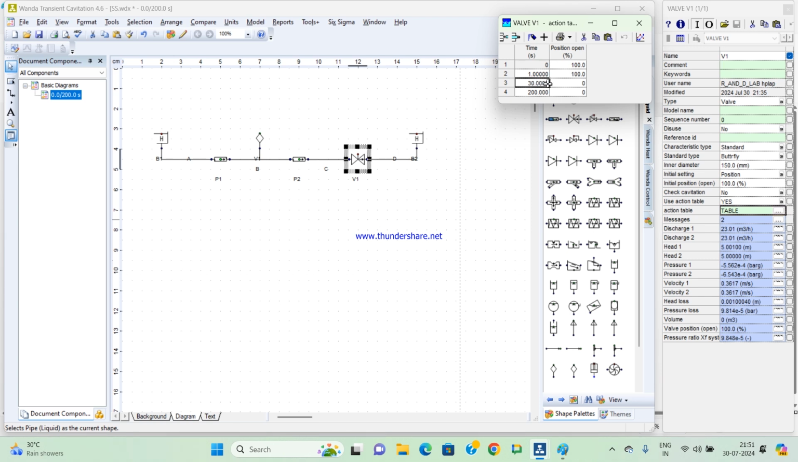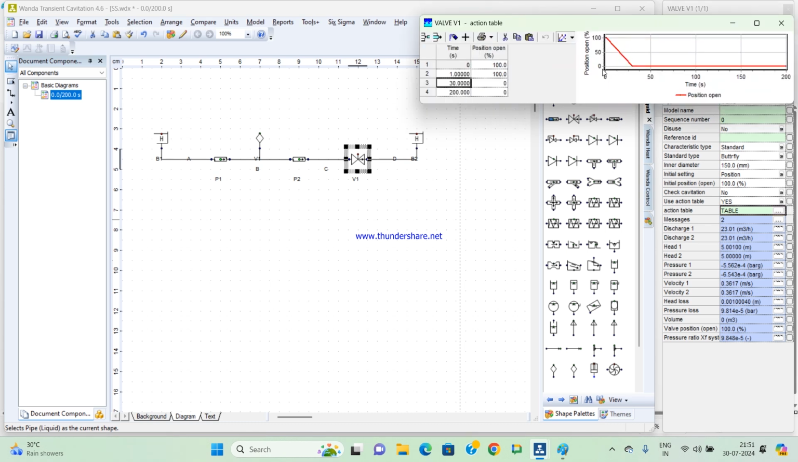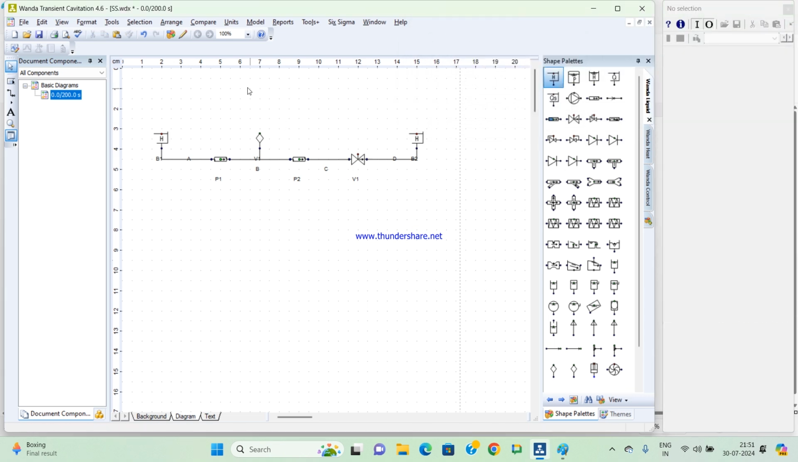Then at 30 seconds it is closed, and then it is continuously closed till 200. So first it was fully open, then slowly it is coming to full close at t equal to 30 seconds, and then the valve position remains closed till 200 seconds. That is only what I need to simulate. So these are the parameter settings here.